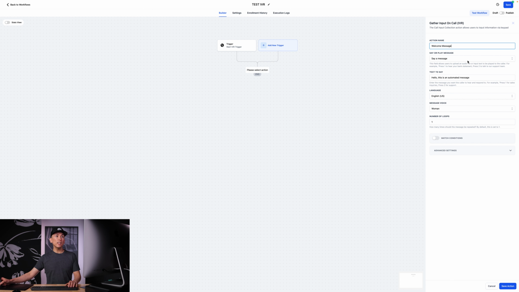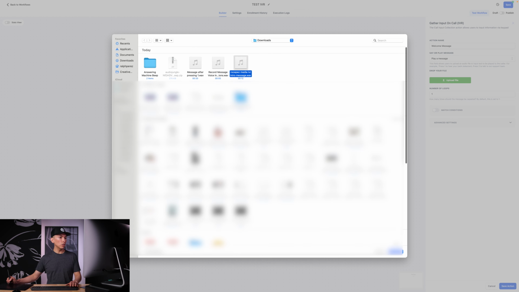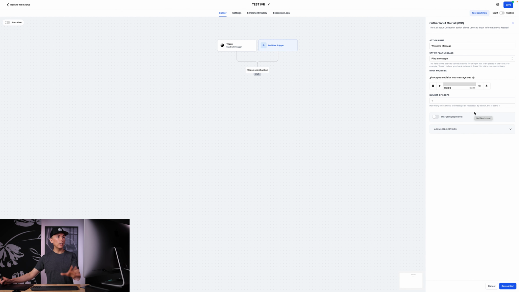And then below that, say or play message. So you have the option to type out your message and have an AI voice respond, or you can upload a pre-recorded voicemail. So in this example, we're going to upload a pre-recorded voicemail. So from the drop down, I'm going to click play a message, and then I'm going to click the green upload file button. Now I'm going to select the initial welcome message, click open, and then you'll see that file has successfully been uploaded. You can even play the voicemail to make sure that you selected the right voicemail. And then number of loops is how many times you want that voicemail to be played. In this example, I only want it to be played once.